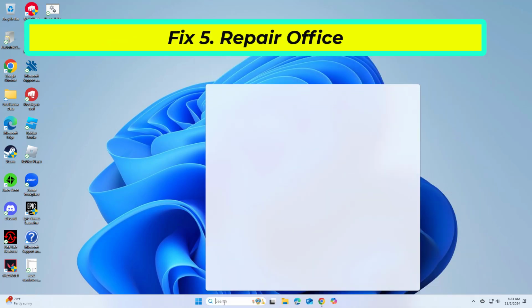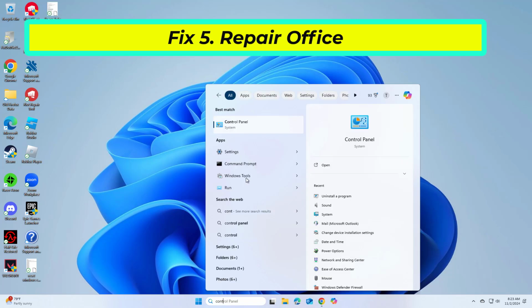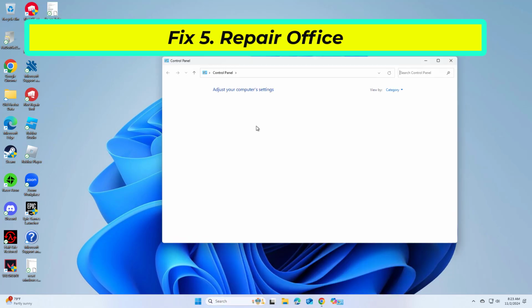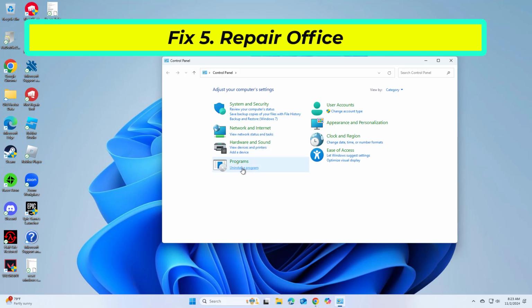Repairing the Office installation is a comprehensive approach to resolving any internal issues with the Office suite, including file corruption or incomplete installations.